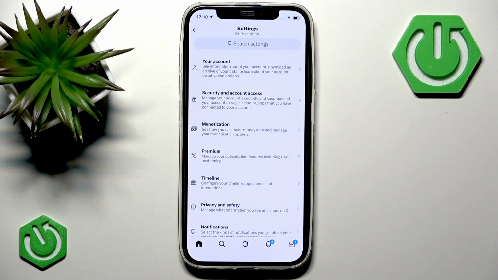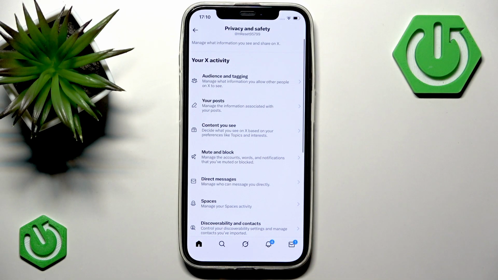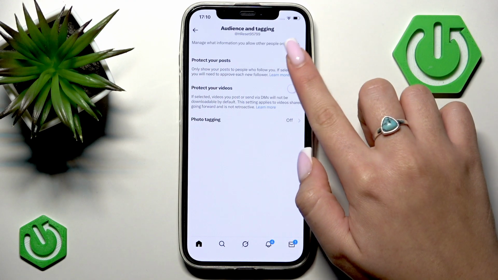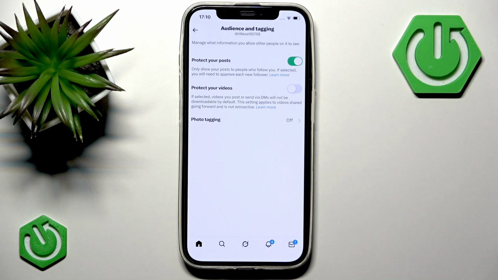In your settings you want to go to section privacy and safety, and from here select option audience and tagging. Now at the very top of your screen you will see this option that we're looking for, that is called protect your posts. Let's turn it on, and after this your profile becomes private.